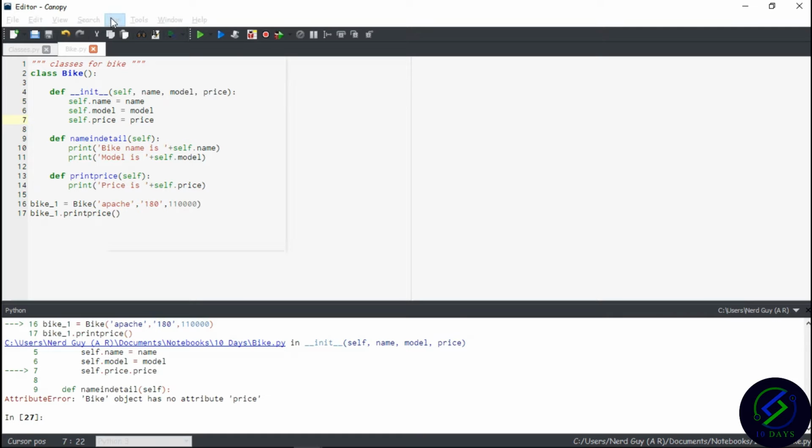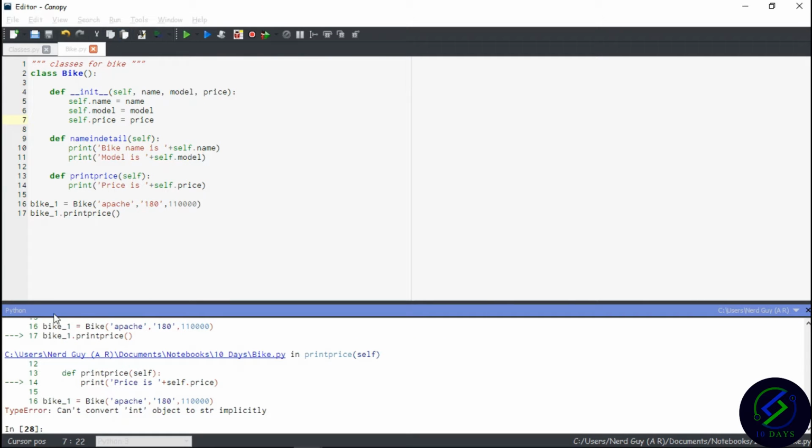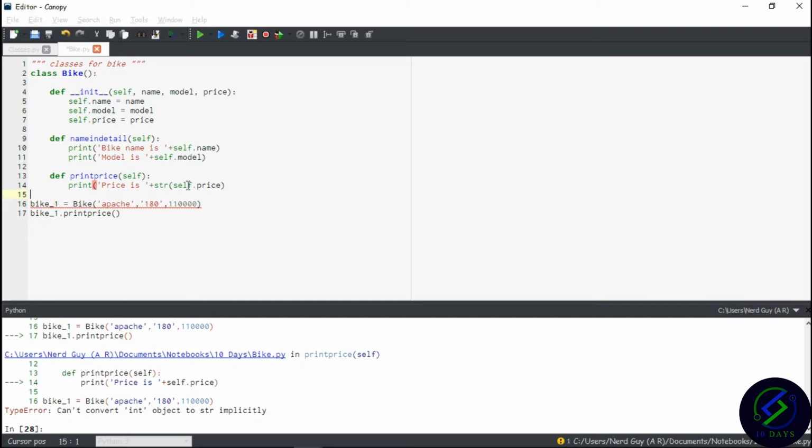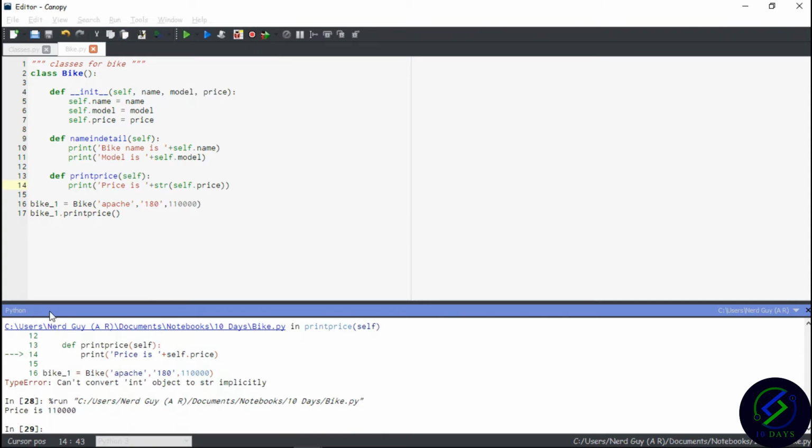Let's run it again. Can't convert int object to str implicitly. Okay. Here it is an integer, so I have to convert it into a string. Now let's run it again and see if it works. Okay, price is 1,10,000.